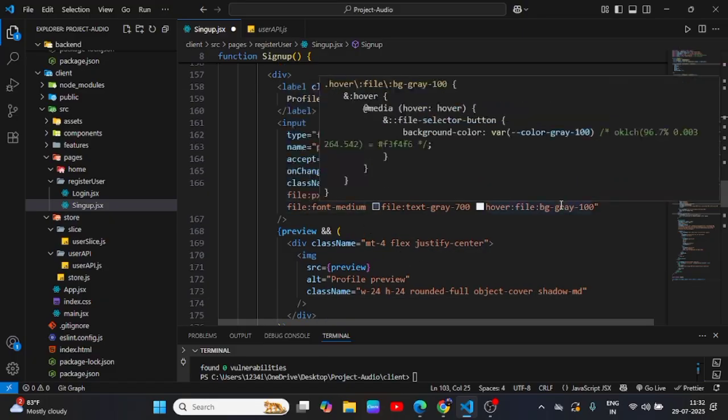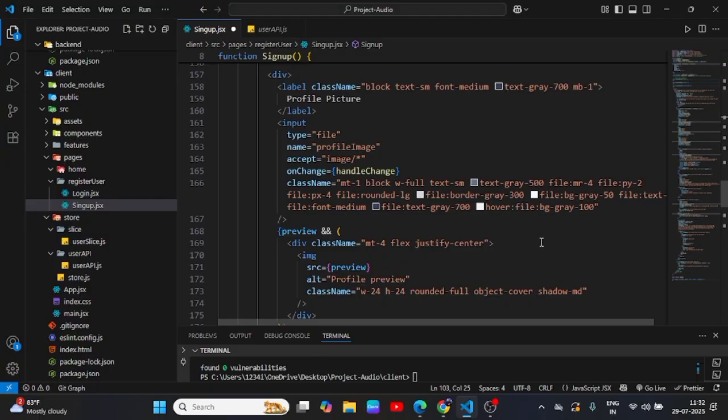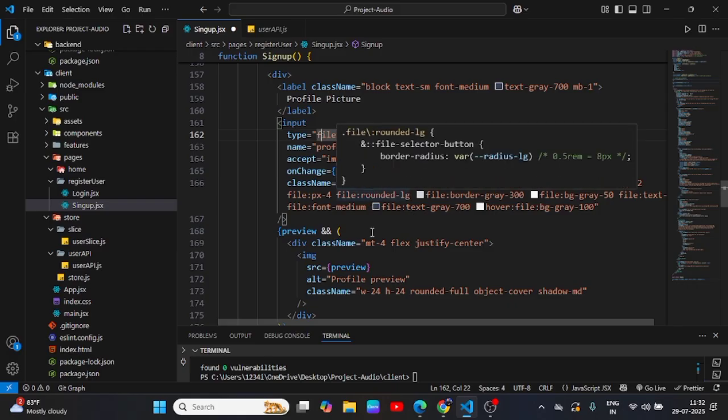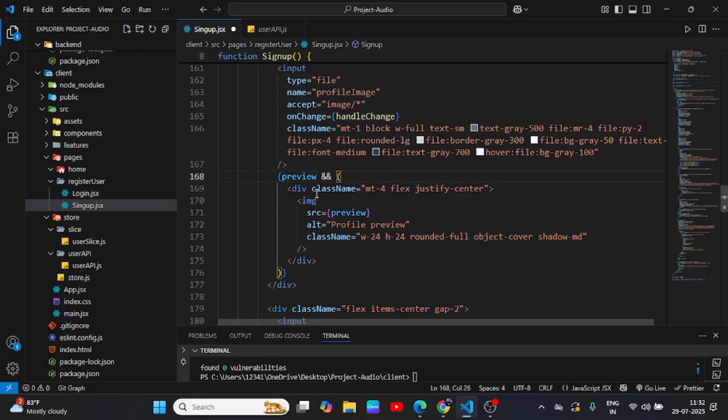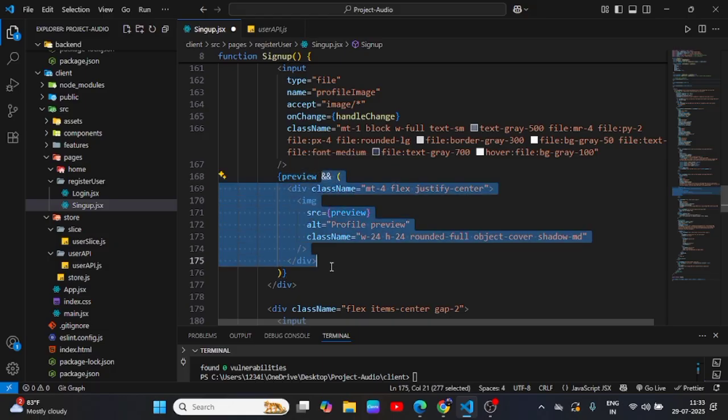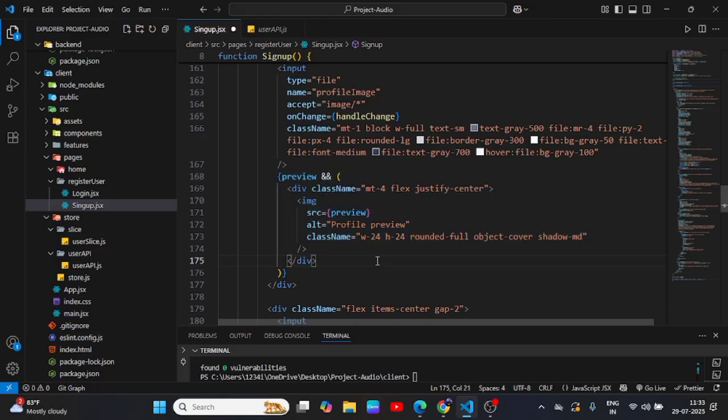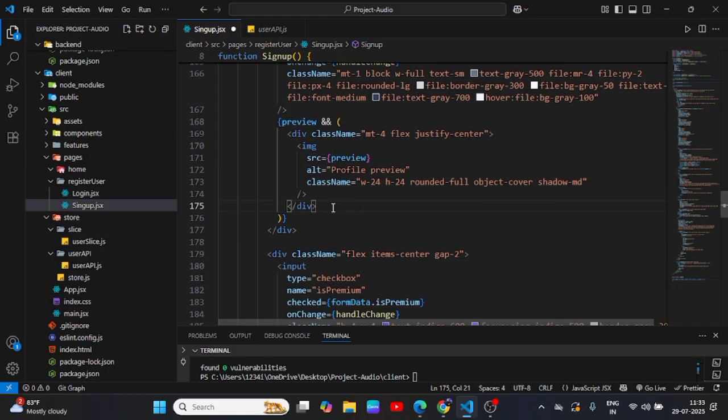So this, yeah. Why file? Because I'm just tracking this thing inside the file, and then I want to show preview. If preview exists, then show this code. This is a conditional, showing UI. If this is true, then show this UI. If this is not, then don't show anything. So yeah, that is the thing.